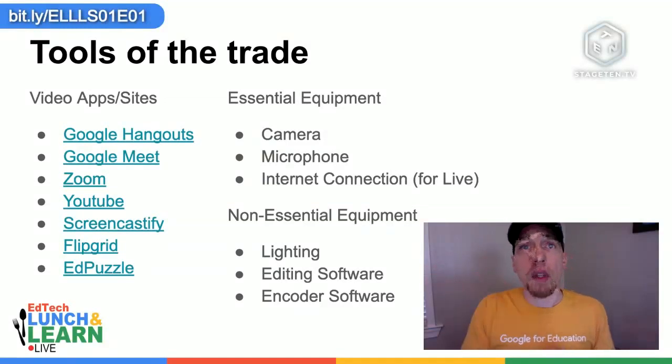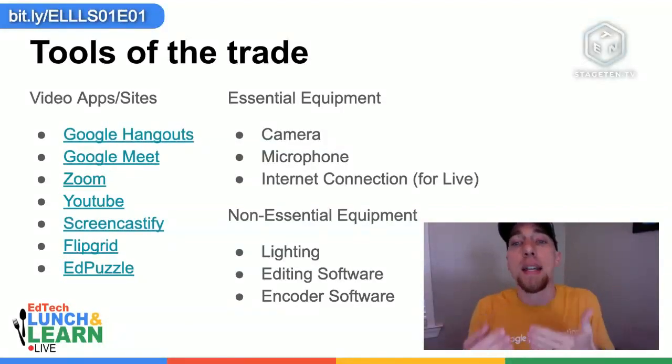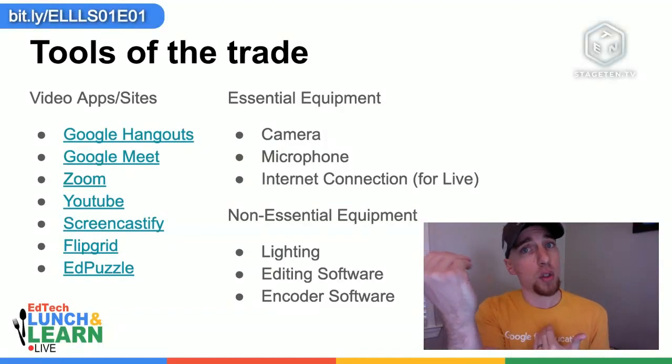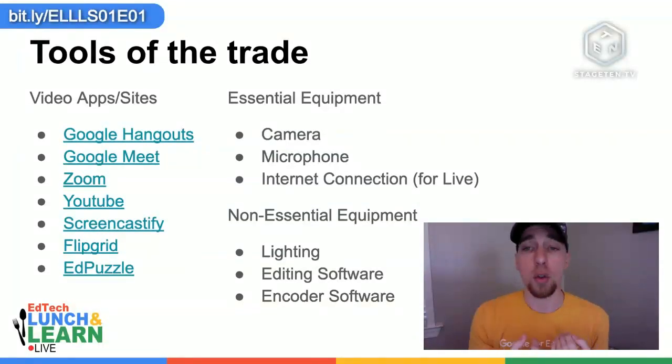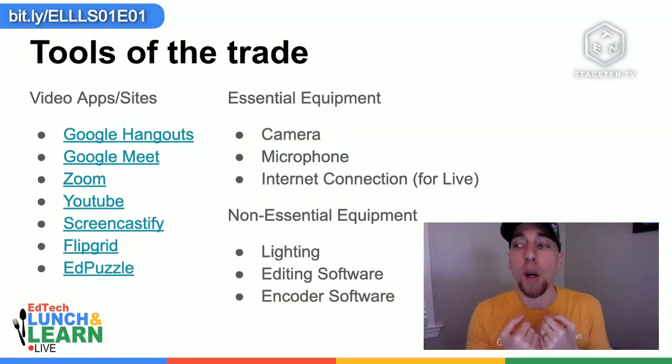Equipment. Everybody who wants to do a video is going to need two things: a camera and a microphone. Now, after that, there's a lot of things that come into play that might help your video quality a little bit better. One of those things is internet connection. We need internet connection to obviously upload our recorded videos to either Google Classroom or to YouTube, but we also need that if we go live.